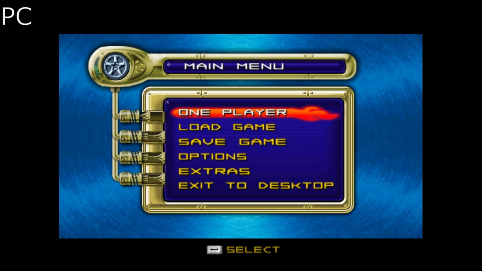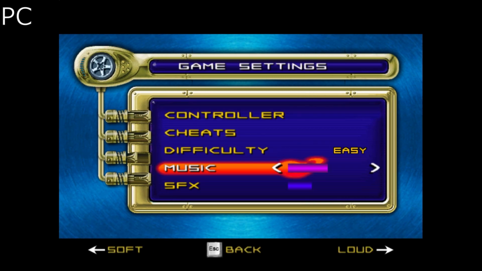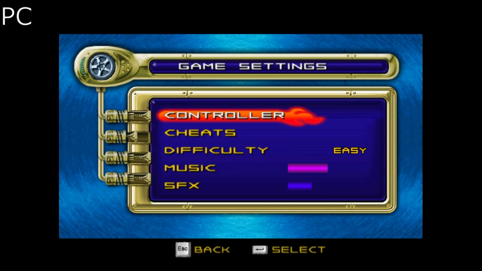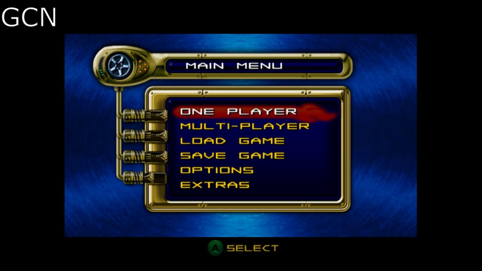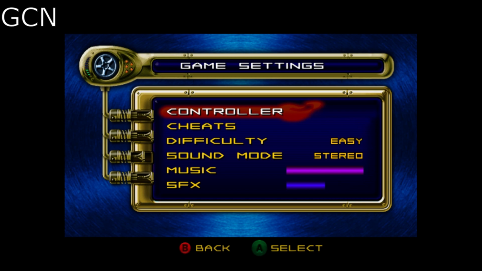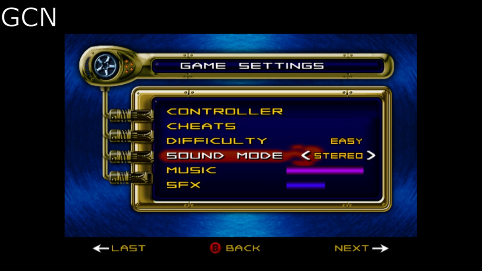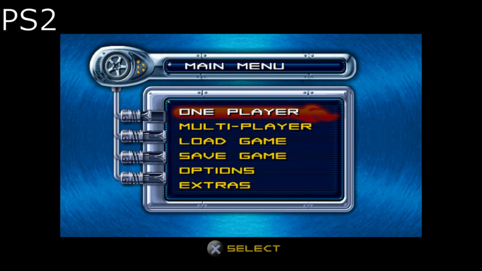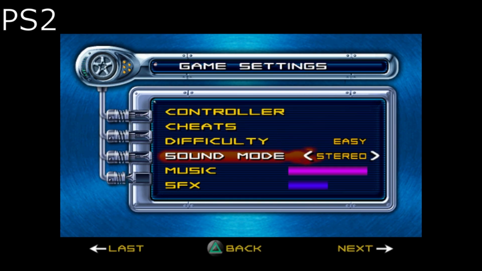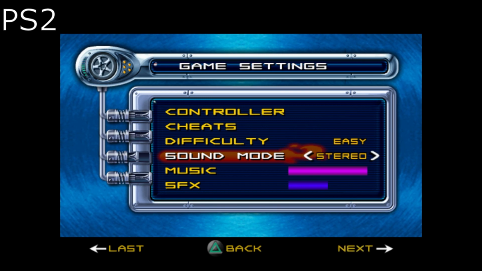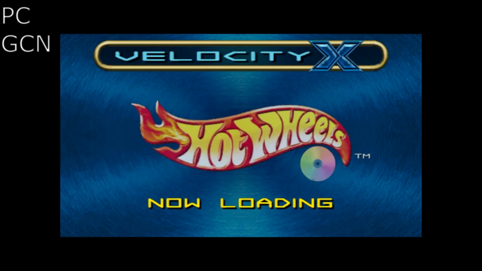Now looking at the options menus of the three games, you'll notice that the PC version lacks the ability to change the sound mode between mono and stereo sound. The GameCube version does have this option. However, I personally have not found this option to actually change anything about the game. It almost seems like it's there to serve absolutely no purpose. I'm not too sure if the sound mode change does anything in the PlayStation 2 version. Now here are the differences between the loading screens.